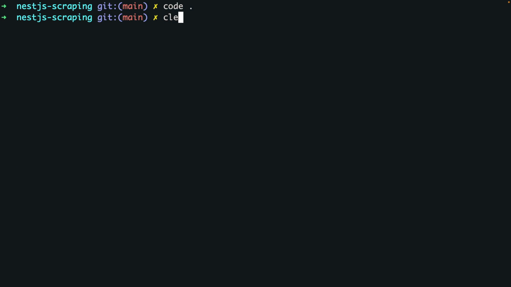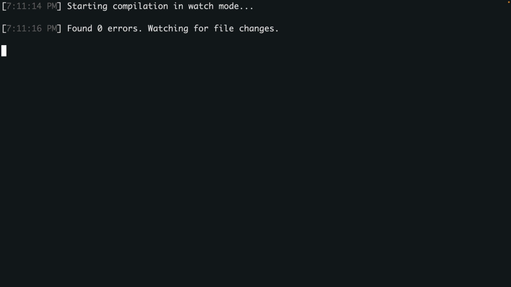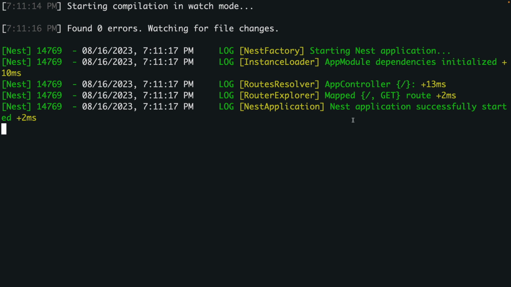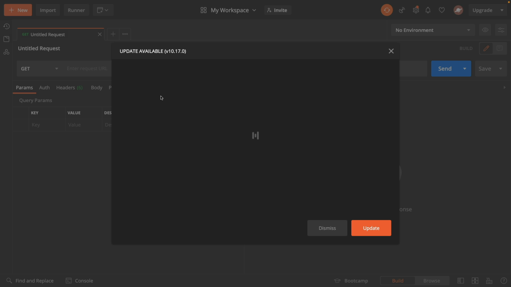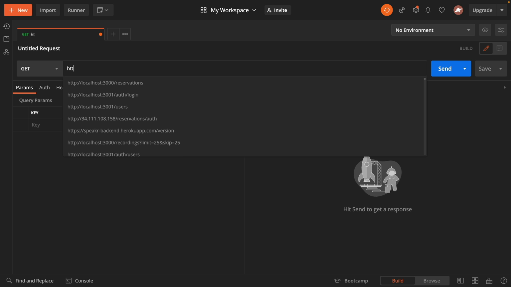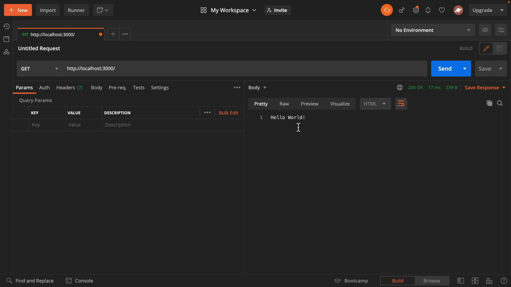Now we can go back to our terminal window and run pnpm run start:dev to make sure our application starts up properly. You can see our Nest app has successfully started. Then I'll open up Postman so we can launch a test request at our server. Let's launch a get request at localhost:3000 where our server is running, on the root path. We can see we have a hello world response returned from our one get route.